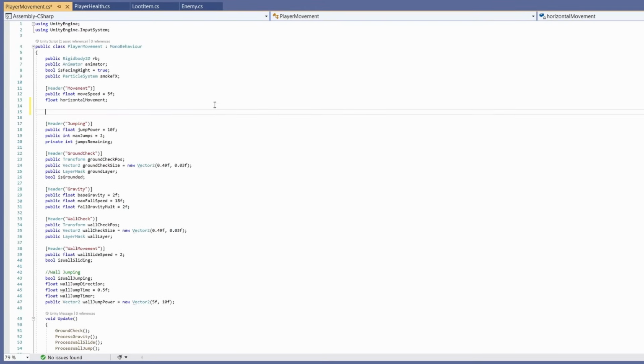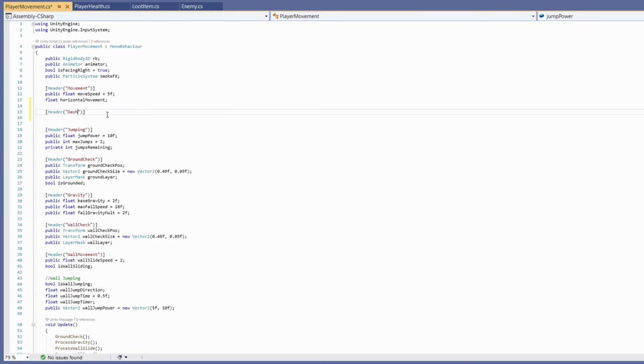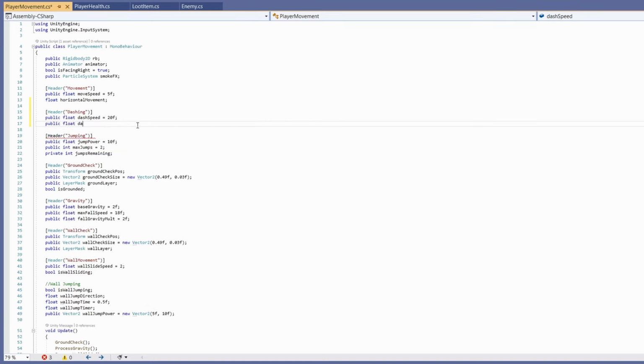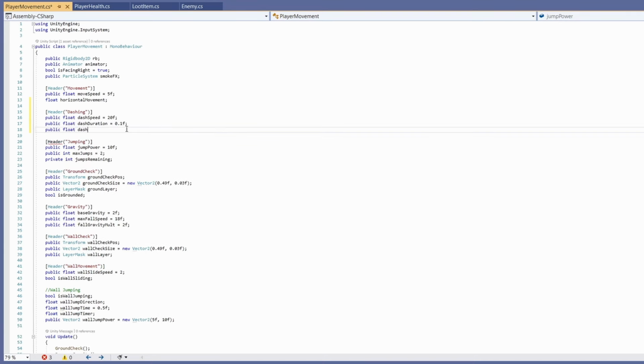So underneath movement at the top, I'm going to add a new header and call it dashing. Then we'll add in the variables we need. We're going to want a public float called dash speed and set this to a default of 20. A public float for dash duration. I'm going to set this to a default of 0.1, and then another public float called dash cooldown, and I'll set this to a default of 0.1 as well.